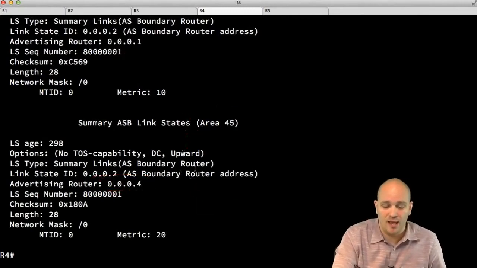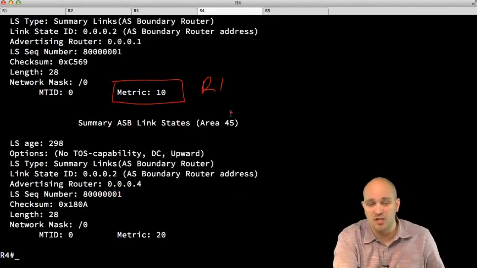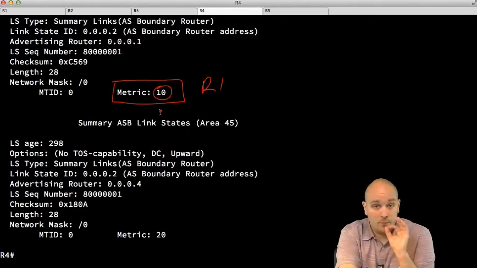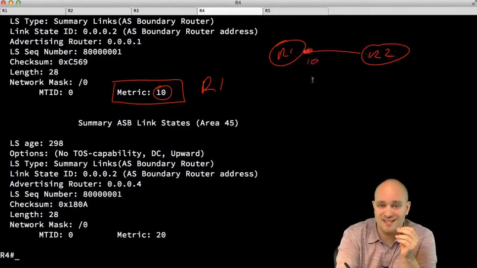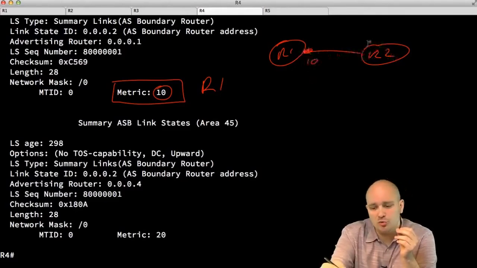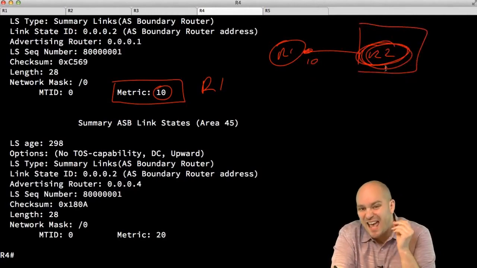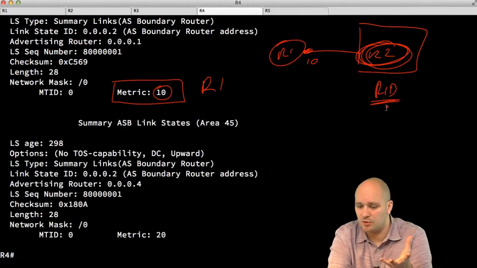Now, I can see here, so this one above here, this metric that I'm observing, this is R1's cost to reach R2. It says here 10. Shouldn't it be a little bit more? Well, no, because if we have R1 and R2 here, R1's cost on this interface is 10. This is not the cost to reach any particular interface on R2. This is the cost to reach the actual device R2, the router ID of this device, which is not any interface or any IP address.